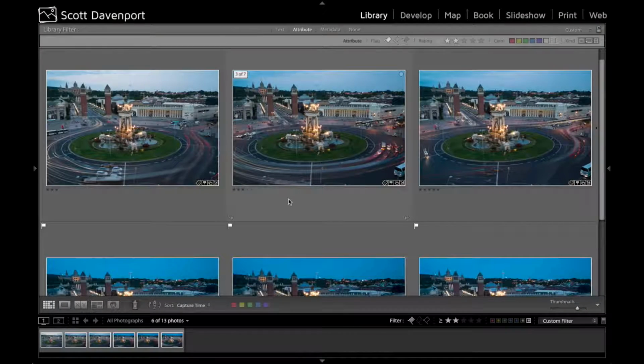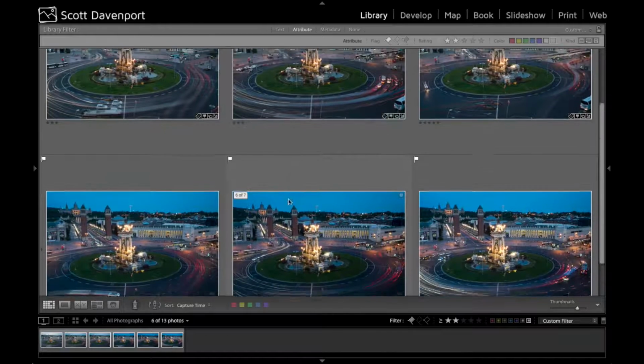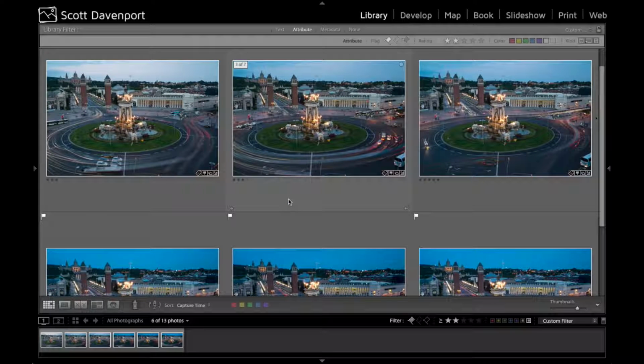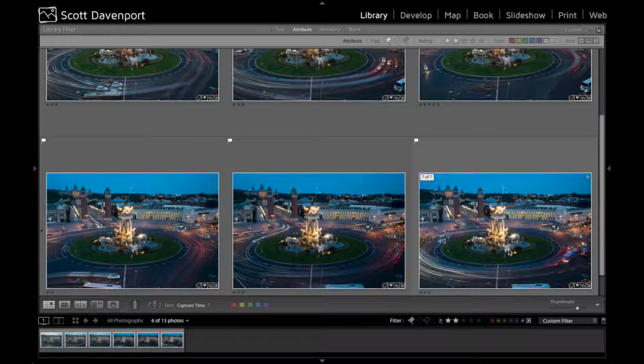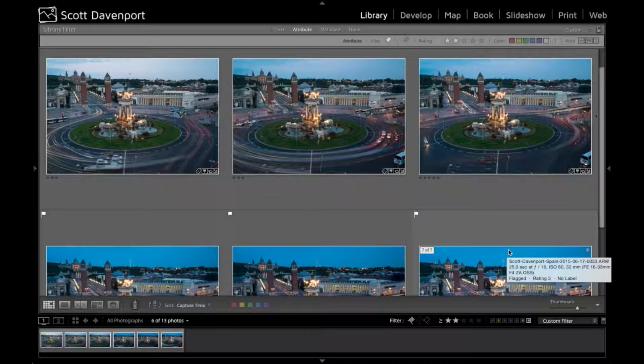So these are the 6 images that we're going to work with to create the final version of the Plaza de Espana with all the traffic circling around it. And you can tell just by looking at the sky from this first image all the way to the last, these were taken over a period of several minutes, actually probably more like 30 to 40 minutes. And that was for several reasons. One was to get plenty of traffic going through the circle.